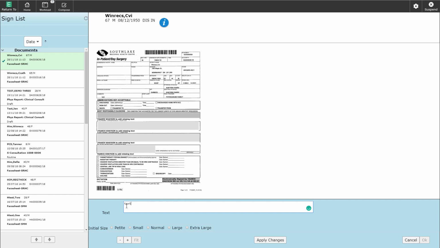Now, unlike our experience with Horizon Physician Portal, you can enter essentially an unlimited amount of text into this box. However, it will get cut off into the chart. So please pay attention and make sure not to enter too much text that will cut off and not show on the face sheet. Once you're done with the text, you will click Apply Changes.